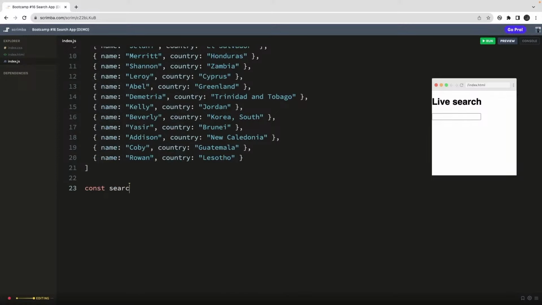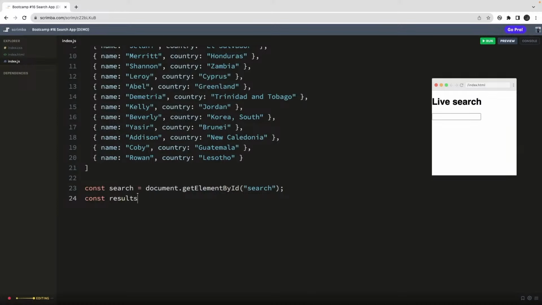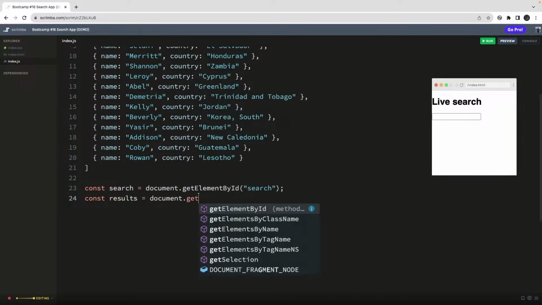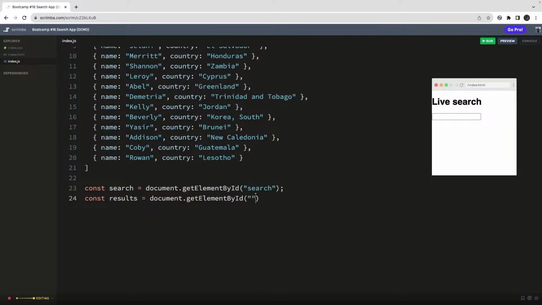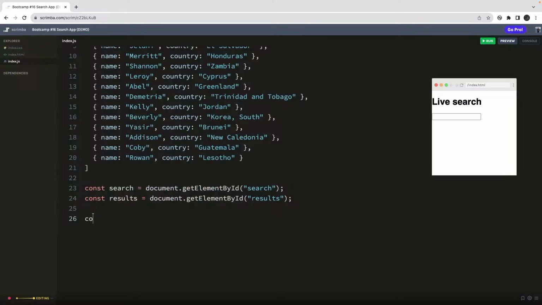So first const search, and we can access document.getElementById. So this is what the search text field looks like, and then const results, we can do document.getElementById. This is our results node. So we got both the DOM nodes, and this is the search term, which is empty.